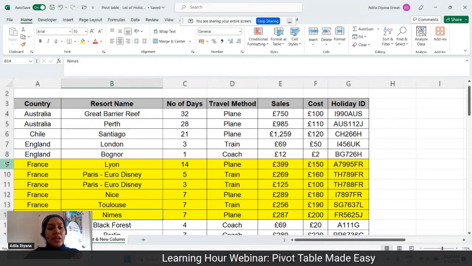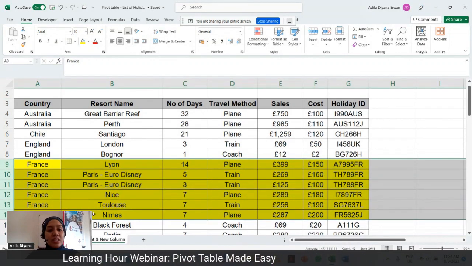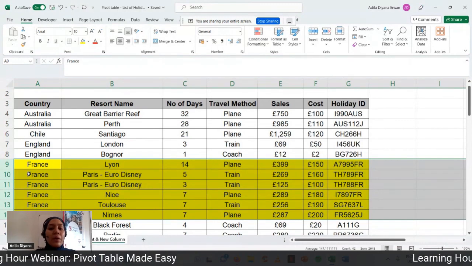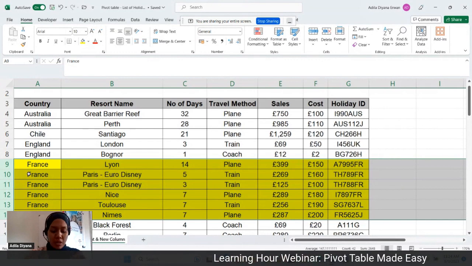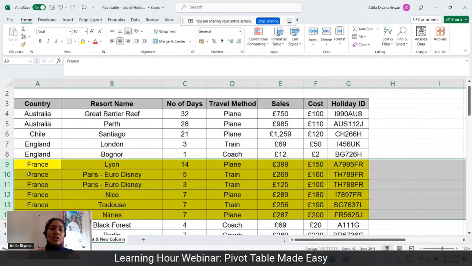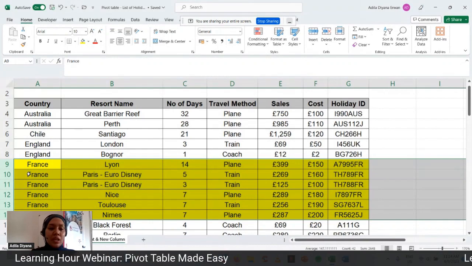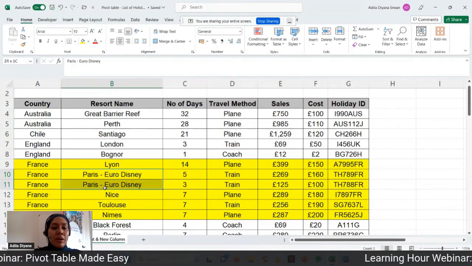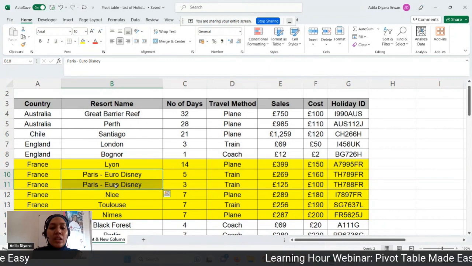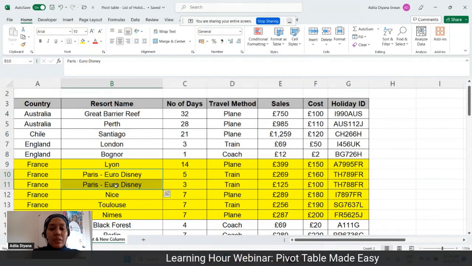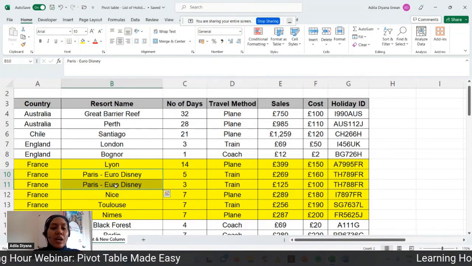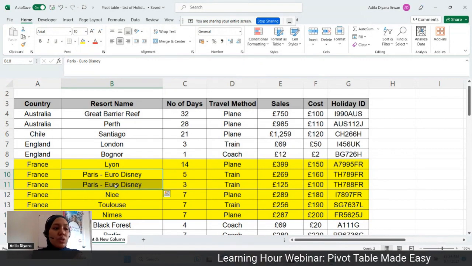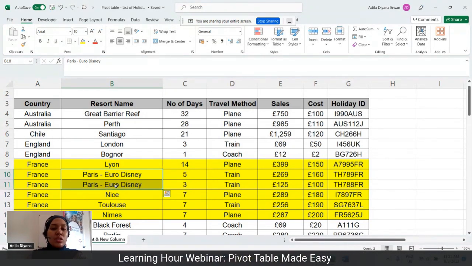If we create our pivot table, definitely it will show 6, because there are 6 rows. But how do I ensure my pivot table is only showing 5, meaning it removes any data that is duplicated or appears more than once, for example Paris Euro Disney? The step-by-step is the same as when you create a normal, basic pivot table. However, there are only 2 additional steps on top of that. Now I will show you what those 2 additional steps are.